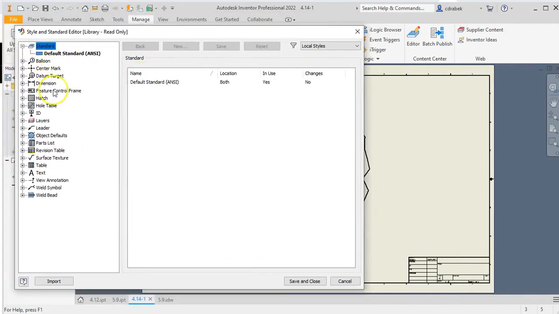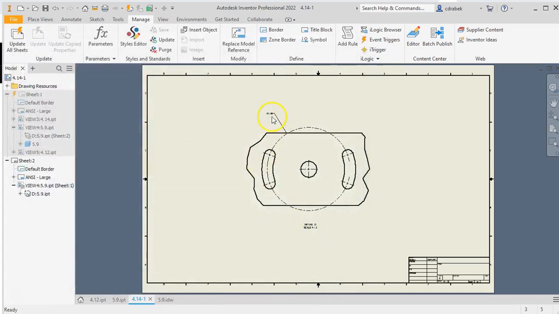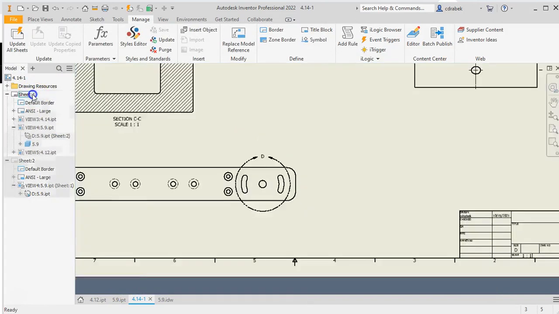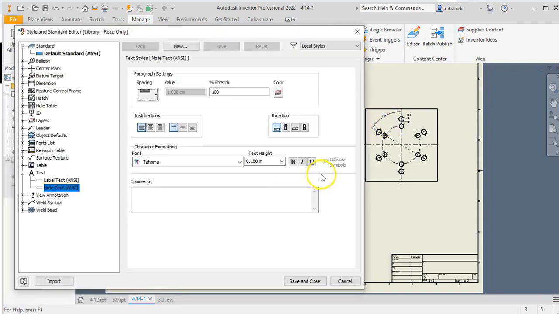Let me try. So I'm going to come down to text, the note text, and here's where you'll change how large your font is for your drawings. And I'm going to hit save and close. And you should see that it got a little bit bigger. We can go back to sheet 1, and it will make the font a little bigger. You just kind of have to go through and keep adjusting it until you can get the size that you want it to be. Okay, so just keep coming in.